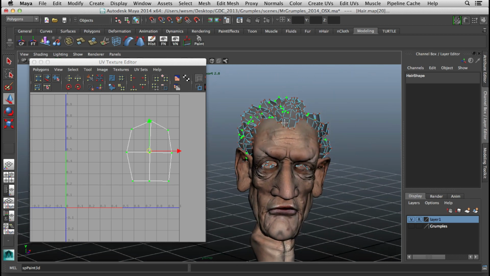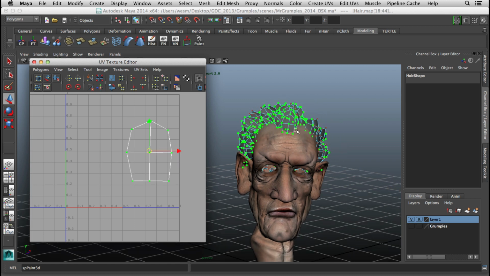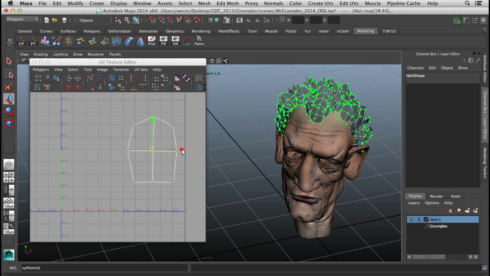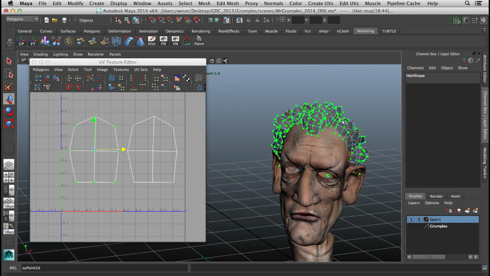So now that I have just some of these, what I want to do is select their entire shell. So I'm just going to hold down the control key and right click and say to shell. And so now that's selected a bunch of shells. So now what I can do in my UV view is I can just move those shells over to the left. And so now some of these polygons are going to have an area that I can map right here, and some of the polygons are going to have an area that I can map here.